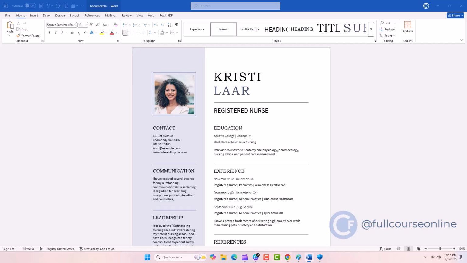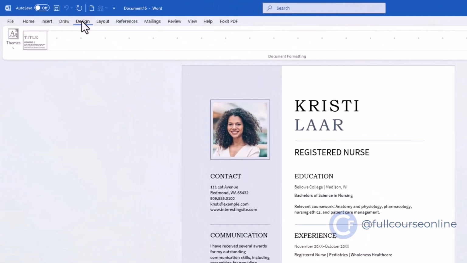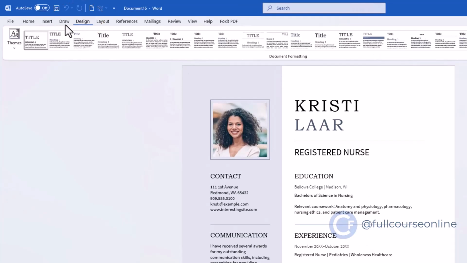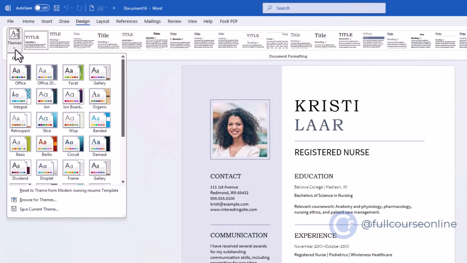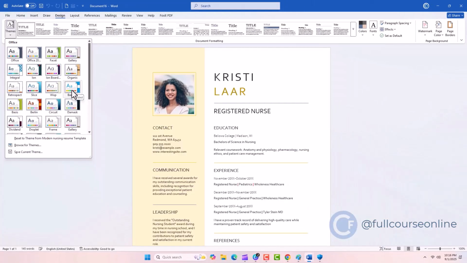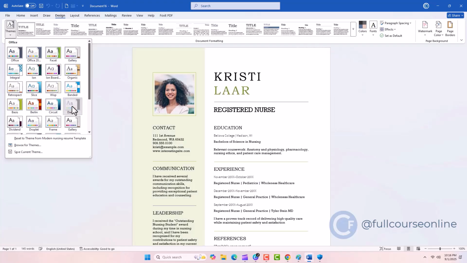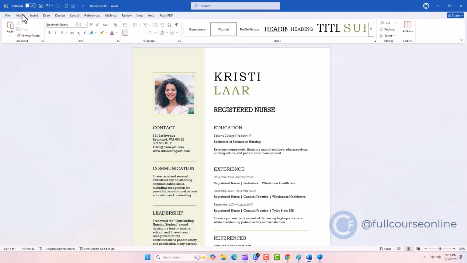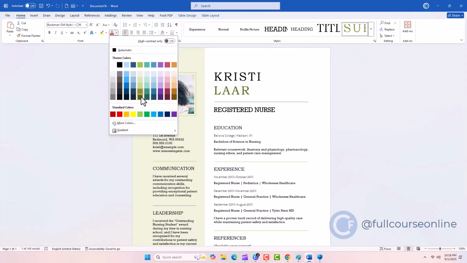Currently, this template has a gray and white theme. If I wanted to change all of the colors in this template, I could do that by changing the theme. If we go up to the Design tab, notice we have a Themes group here. If I change the theme to something like Office Theme, you can see the colors change. I could also change individual elements by selecting them and going to the Home tab. From there, I could change the font color to something completely different if I want to.